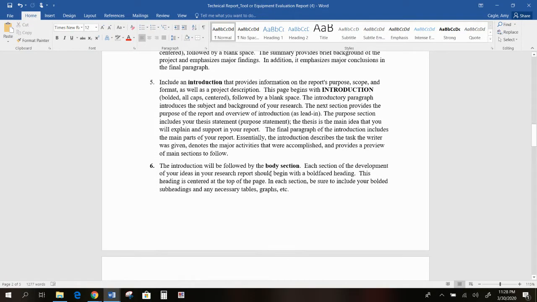All right, you need a well-introduced introduction that talks about the purpose of the project, the scope or how long it's going to take, the format, project description.